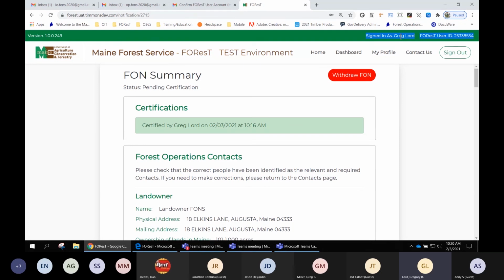And I know it's caused some confusion in the past that people thought for all the different roles on a notification, I needed different accounts, and you do not need to.